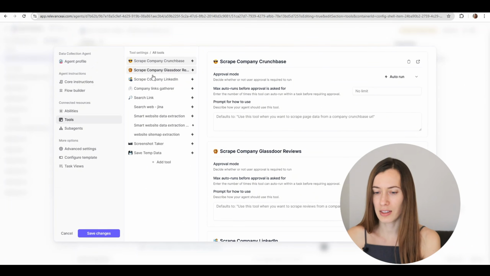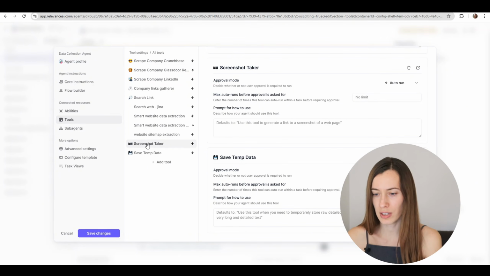I have not yet mentioned Screenshot Taker. The Screenshot Taker is quite a simple tool.